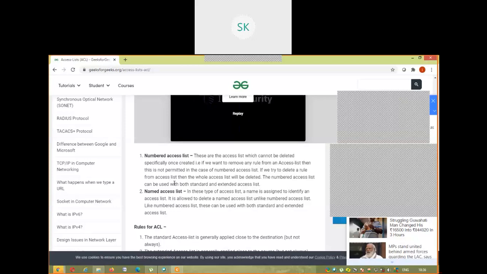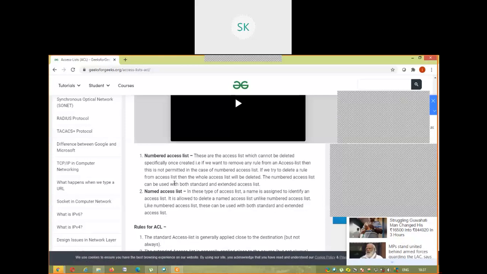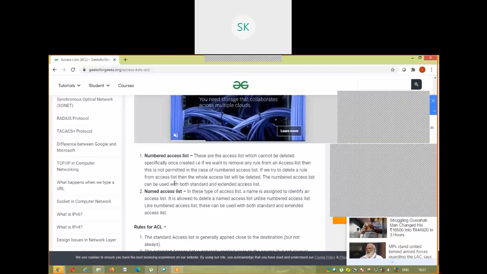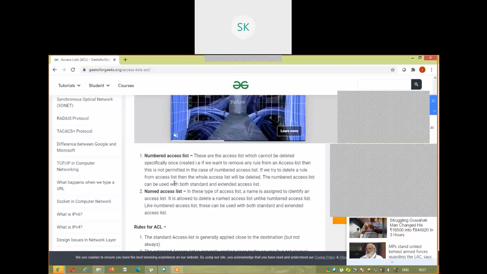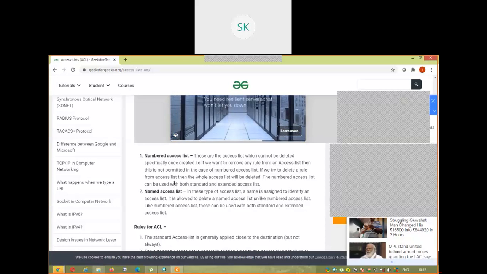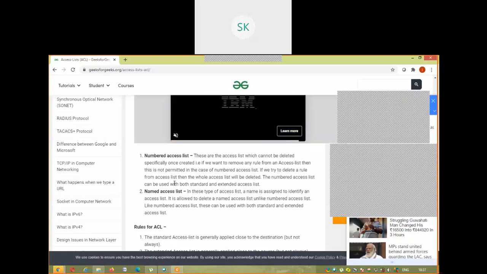The numbered access list can be used with both standard and extended access lists, but the problem is you cannot specifically delete one rule from the list. If you want to delete one rule, then the whole list will be deleted. That is the problem of numbered access list.